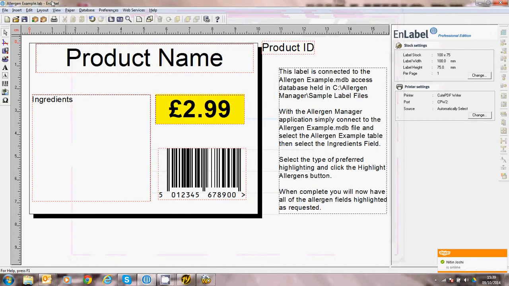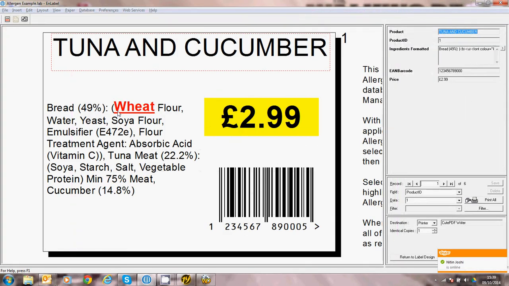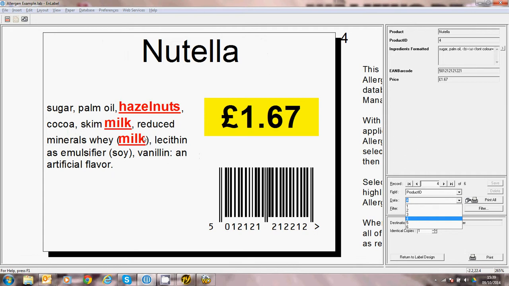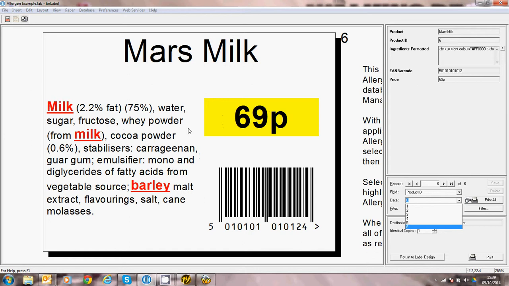If we now go back to the label design program and click the print button, you'll see that the allergens are now highlighted in bold, red and underlined with a 35% font increase. Going through the products, as you can see, it's gone through and found all instances of any allergens and highlighted them accordingly.